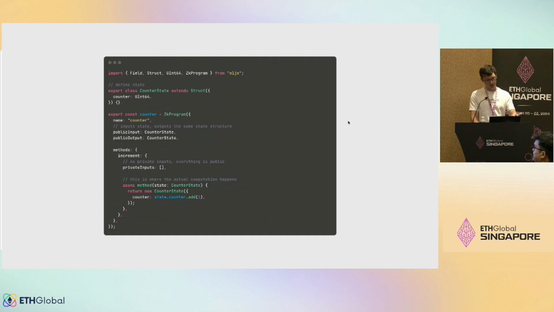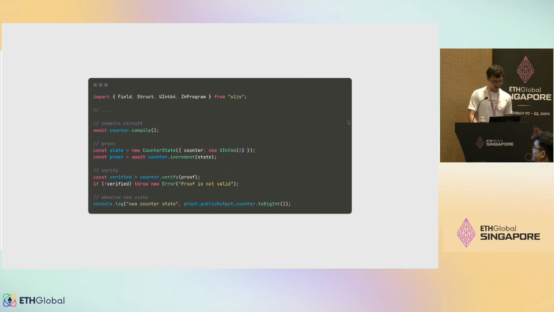It has a method called increment. Later, when we get the zkApp program, which is the wrapper around the circuits, we say counter.increment, and it's going to execute that. It will output a proof, and anyone else can verify the proof. Exactly. That's how we're going to use it.